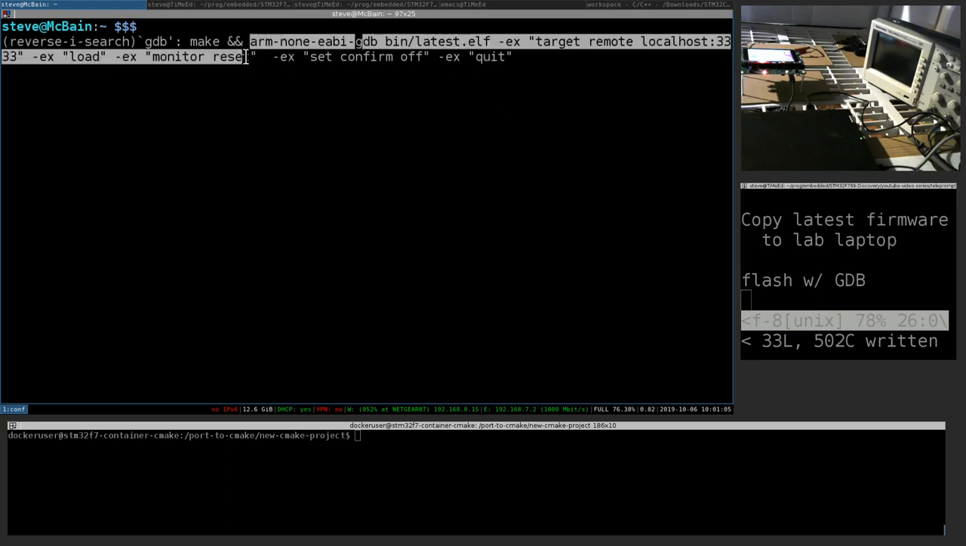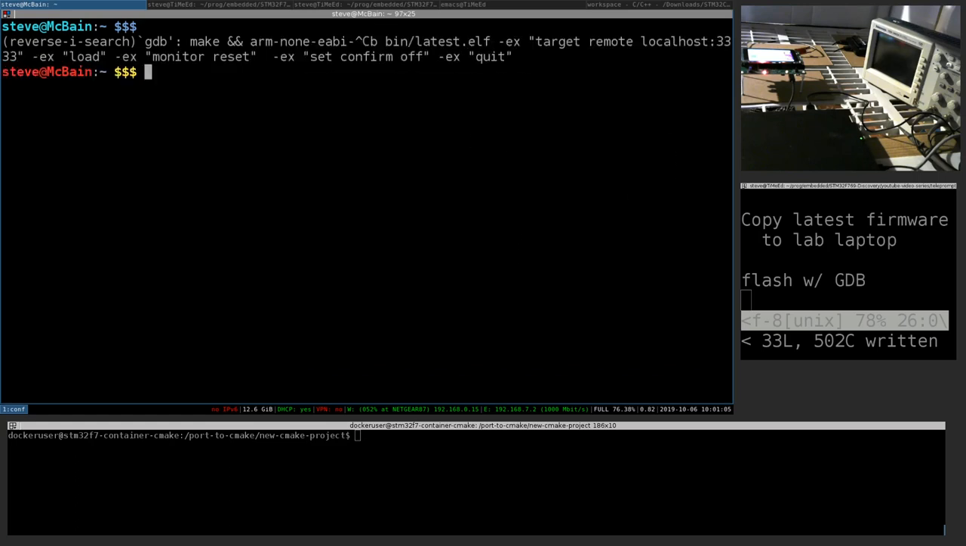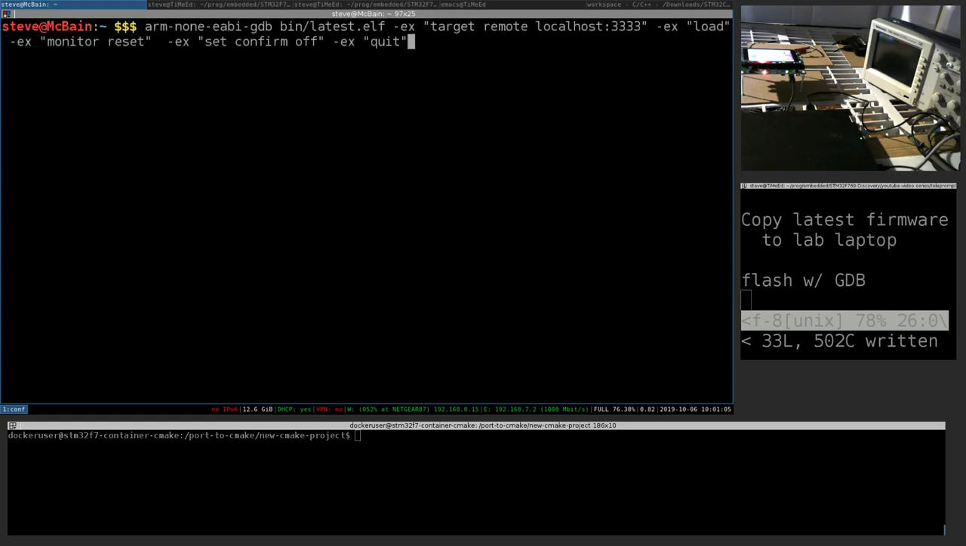Here's some command history from before, but I'm just going to take this part. So what is this doing? Run GDB on the latest firmware in the temp directory. And here we're scripting GDB. We're telling GDB to run these commands inside of GDB. So connect to the OpenOCD running on port 3333. Load the ELF file. Reset the target. Don't ask me to confirm anything. And then quit.